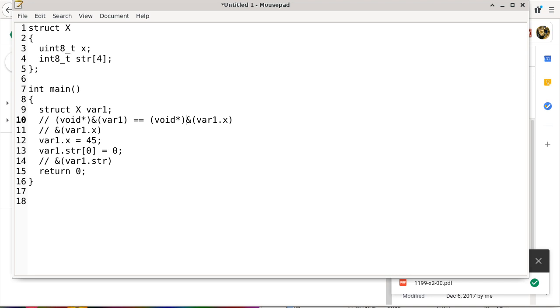The second byte. Very good. Okay, onward. Exactly. So it's going to take up the second, third, fourth, and fifth byte of a struct X. Okay, very good. So that seems to make sense, right?